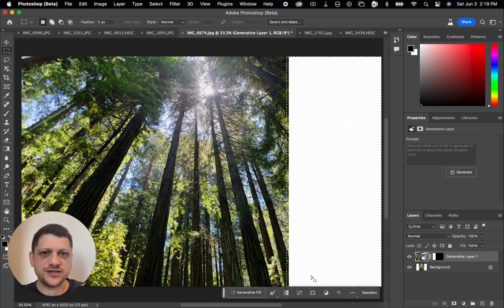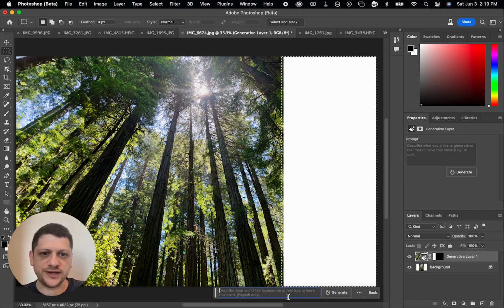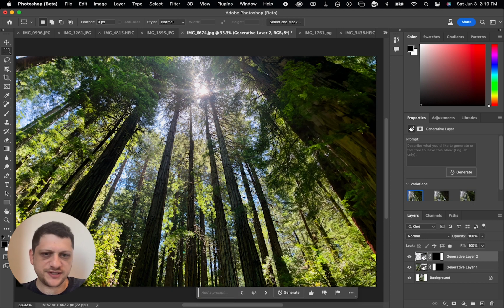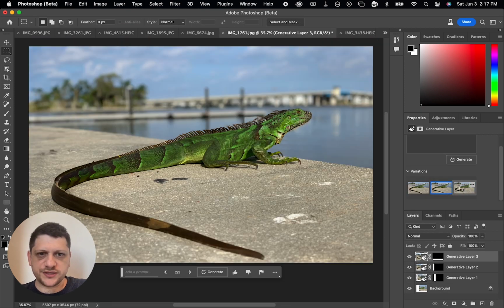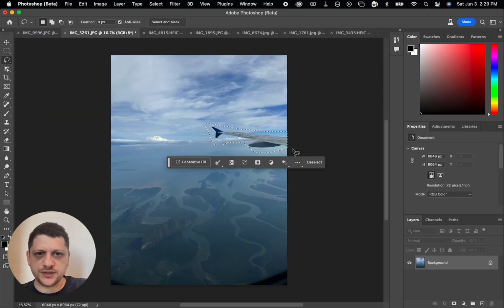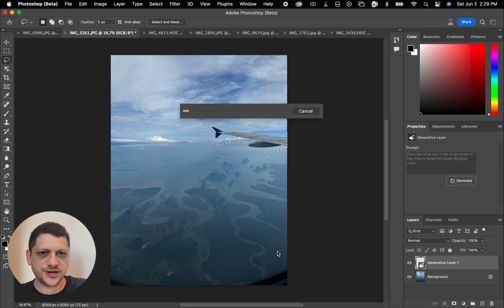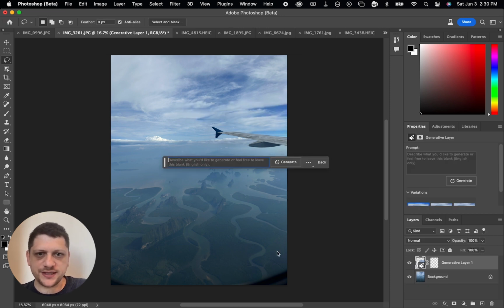If you happen to get a shot where you don't quite like the composition, you might be able to fix it. And then I want to see if I can do the same with more specific stuff like this lizard, and it works pretty well. And then you can remove stuff from images too. So if there wasn't any way to get that airplane wing out of the shot, that's taken care of.